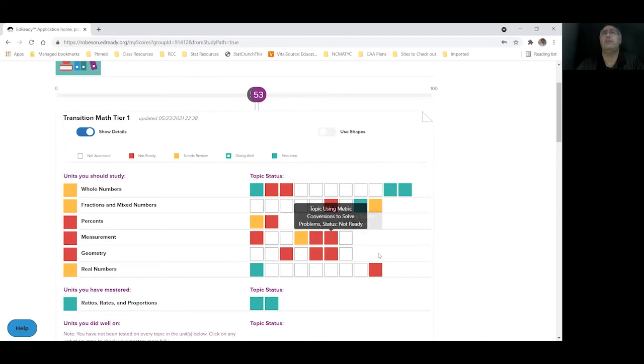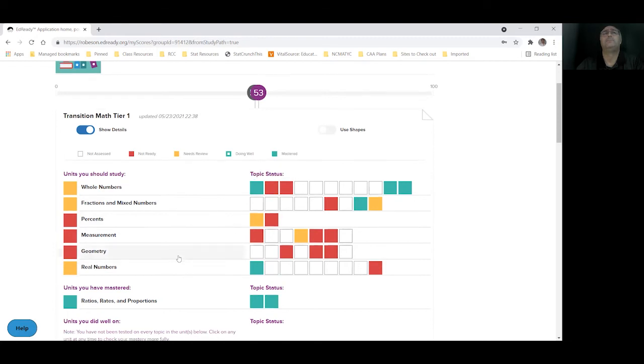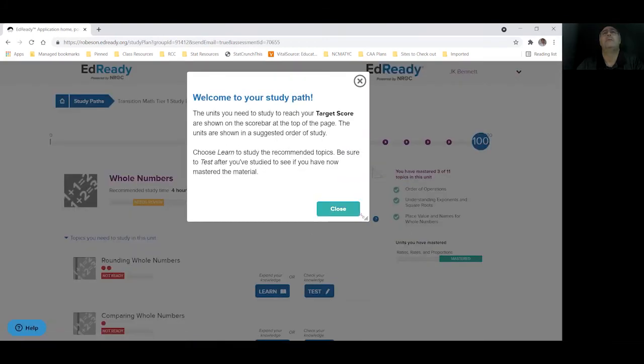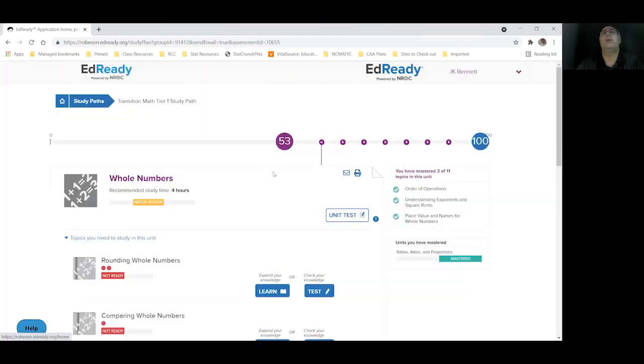Now, as you can see, there's some different colors here, and a key so that you understand what those colors mean. Then, if you need to work on a topic, you just click on View the Study Path, and then it begins to get you going. As you can see, I just sort of took some of the questions, didn't answer them all. I got a 53 for the current score. And I have to get all the way up to 100 before I can take the tier test.